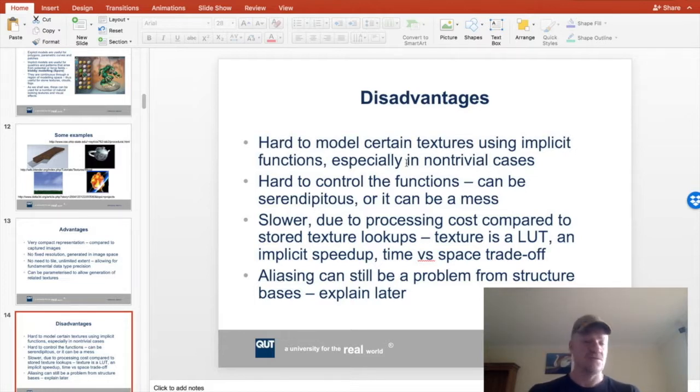It can be hard to control the functions. They may go a bit weird, so you can get serendipitous effects, or it can be a mess. Again, you play with the parameters according to normal laws and rules, but this is mathematical modeling, and you have to figure out how to model that. It's also slower because there's a processing cost compared to a straightforward texture lookup. So you've seen what I've shown you with texture maps. That's all very good. In that case, the texture is a LUT, or lookup table.